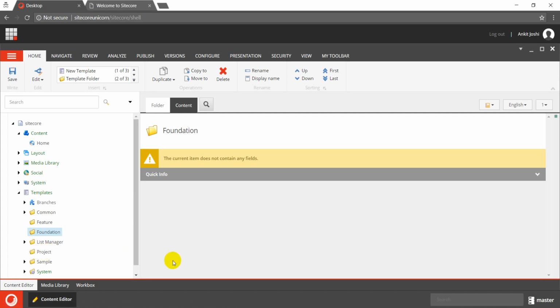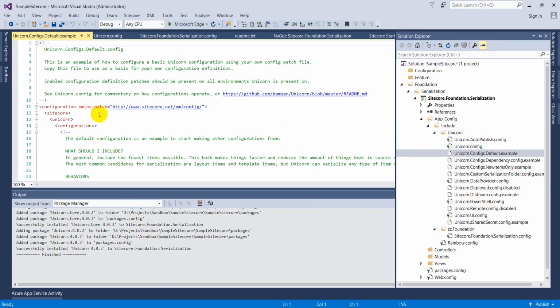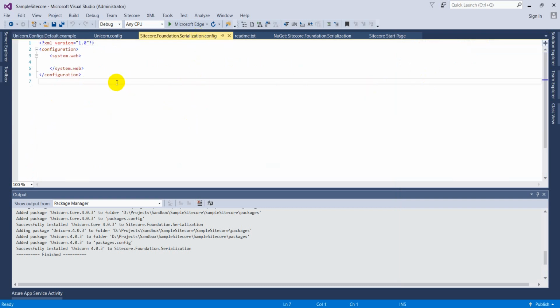Okay, so now we have to sync feature, foundation, and project. So let's go back to your solution. Instead of making any changes in the default configuration, I'm going to make all those configuration updates as part of my separate patch file, which I have already created, which is Sitecore.Foundation.Serialization.config. Okay, so let's go here and copy the text first.